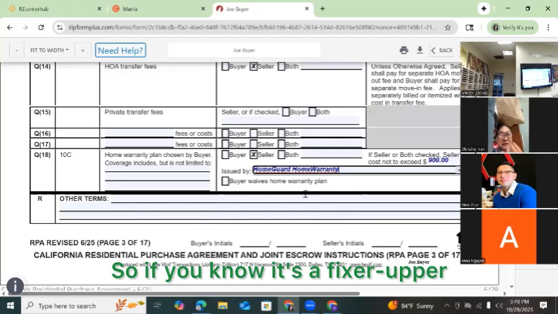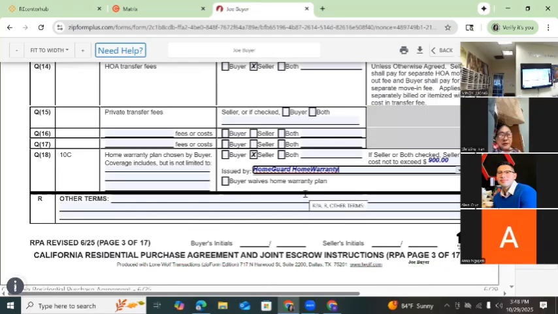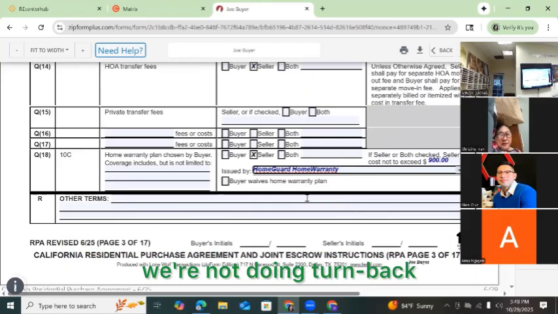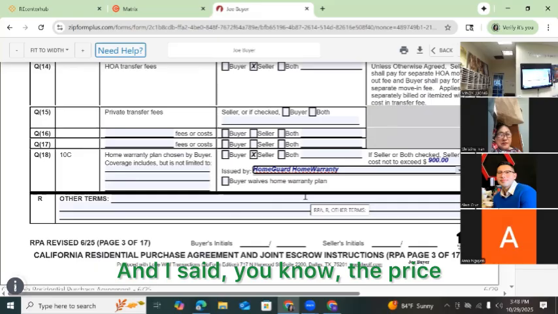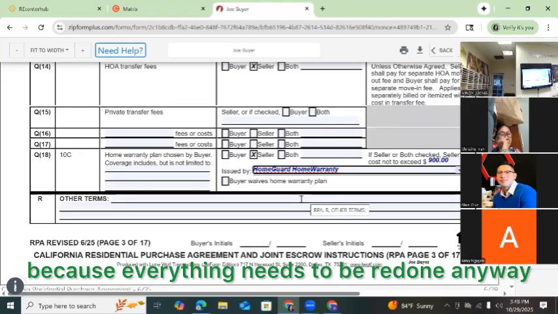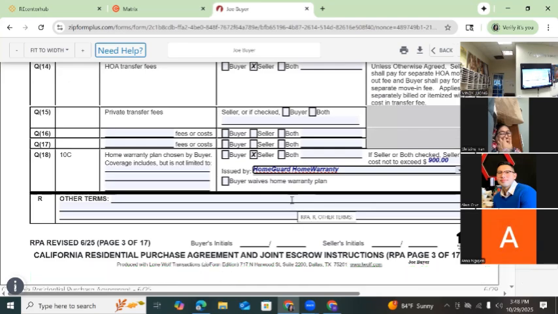If you know it's a fixer upper, I had one that was a complete fixer upper, and they said we're not fixing anything. I was the listing agent, and I said it was priced accordingly, so we're not fixing anything, and there's no warranty, because everything needs to be redone anyway. But sometimes they cover the pool and all the service warranty for at least one year.